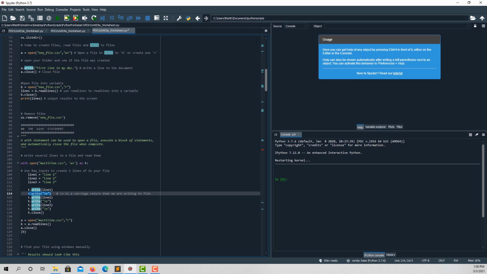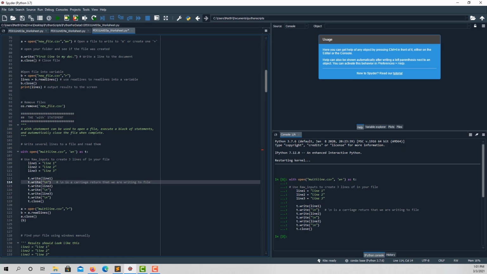And essentially what this is going to do is, like in Excel, go down to the next record or the next row. And then we're going to write line 2, carriage return. Line 3, carriage return. Then we're going to close the file out. So let's go ahead and run this whole thing. All right, now going down here, we're going to go back to that manual process of opening and closing. Yes, it does have a value. So we're going to open and read this into A.